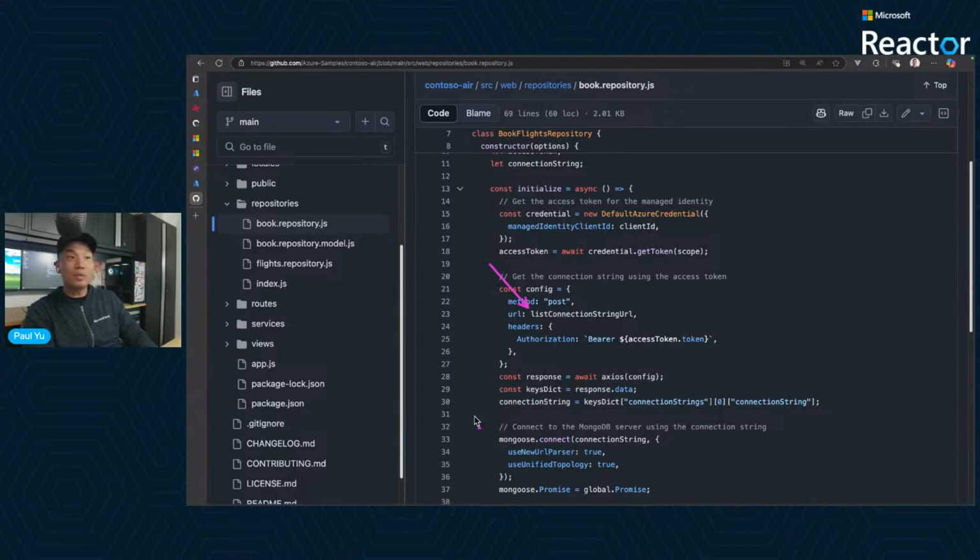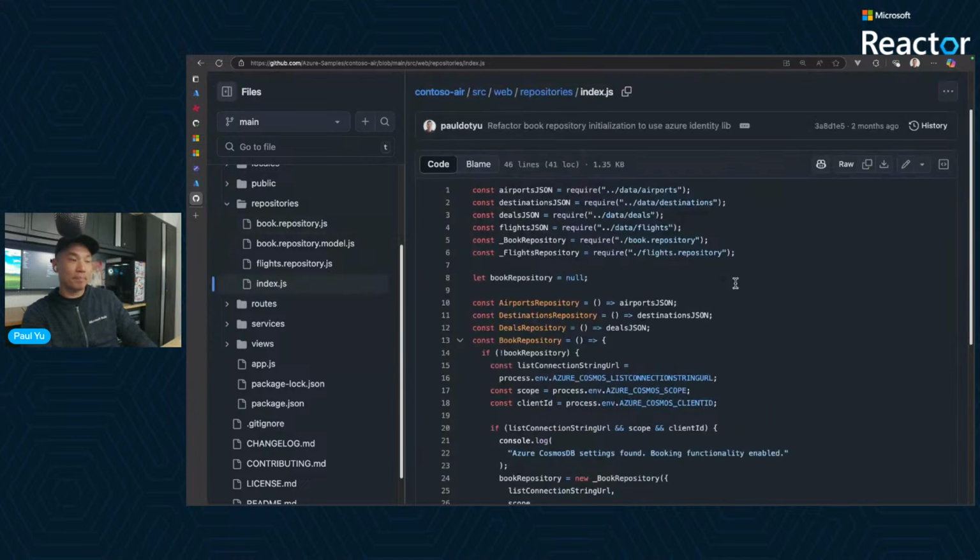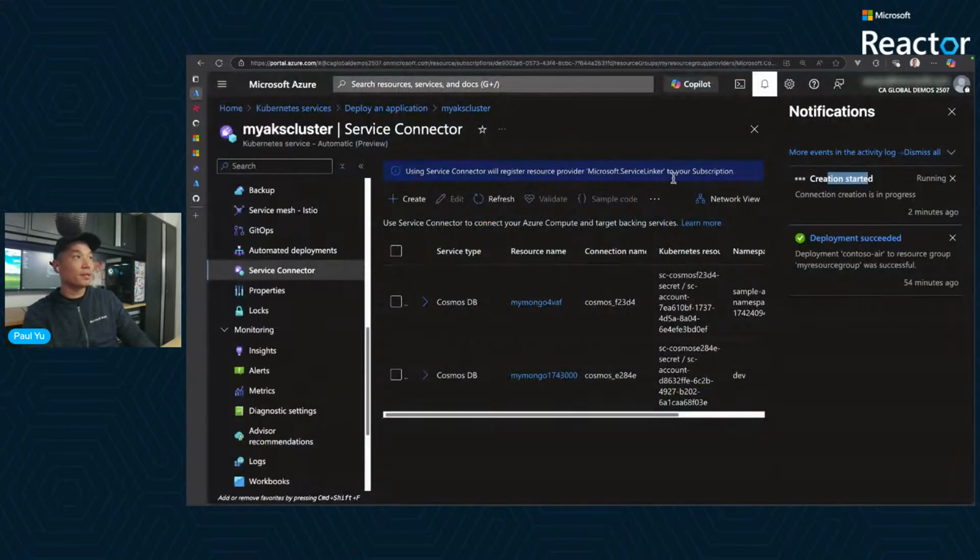And then once we get that connection string, we're going to set that in a variable there. And then we're actually going to use Mongoose, which is a library for MongoDB. We're going to pass in the connection string as part of the Mongoose connect method. And so that's how the authentication actually happens behind the scenes, with the key here being that these environment variables are actually set in the application pod. Okay, so that's super important.